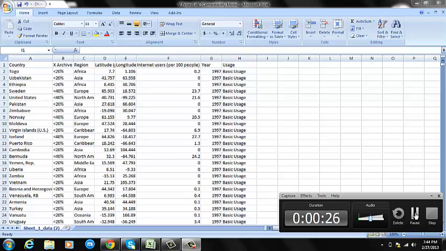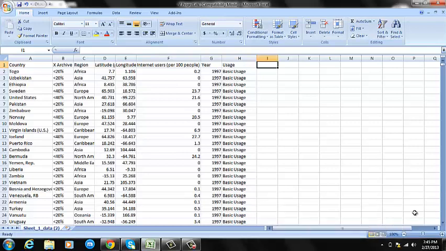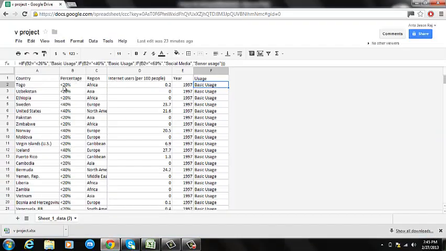Now, Anto will be talking about categorizing the internet usage. Hi, this is Anto. I'll be discussing how we clean the data. After obtaining the data, I found that the latitude and longitude didn't make any sense since we are only interested in estimating the usage purpose in different years in different countries. And this is how the data looks after we clean the data.